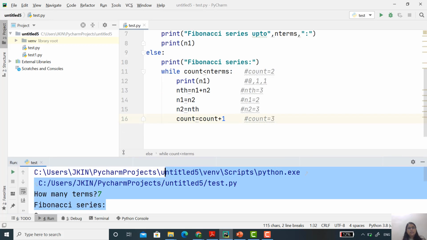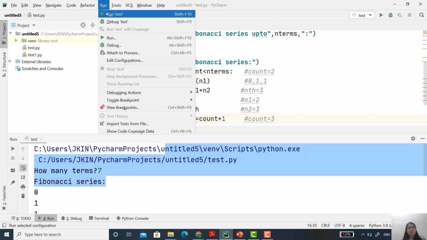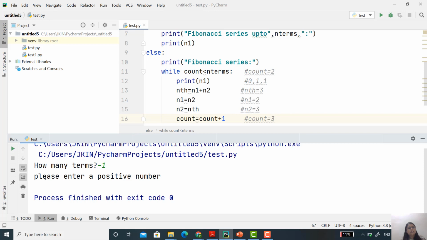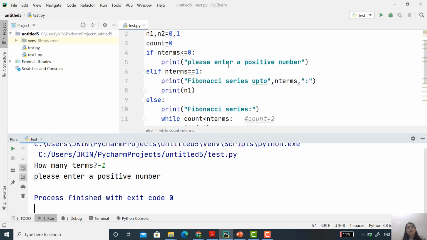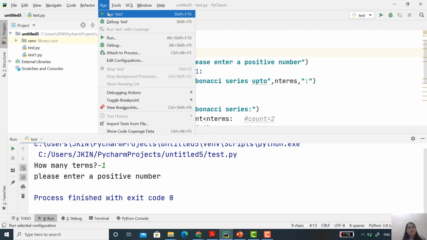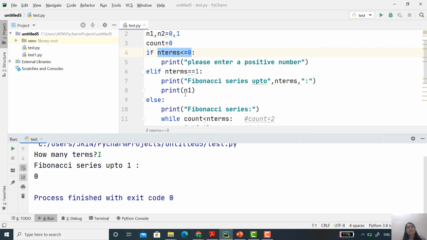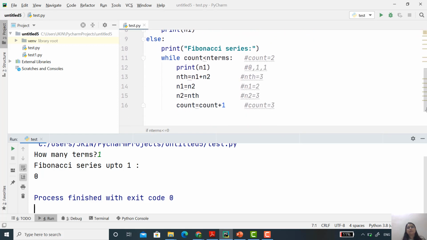Now see, if I run this code and enter -1, the code says please enter the positive number, because it will compare this statement: n term is less than 0? Yes, so simply it will print enter the positive number. Now if you enter 1, then the Fibonacci series is just n1. So the body of else will not execute.